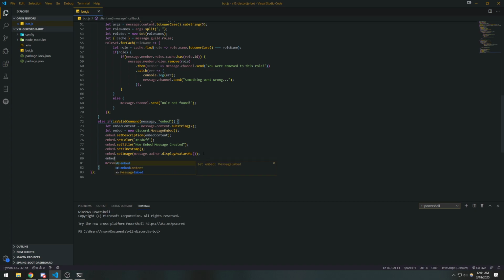So we can do embed.setAuthor, and the first parameter is the name of the author. I'm going to use my name, so we're going to say message.author.tag, and that's going to give us our username with the pound symbol and the discriminator. And the icon URL, we can set that as well. So let's do message.author.displayAvatarURL. And we can also pass in a URL for the author, but we're going to omit that.